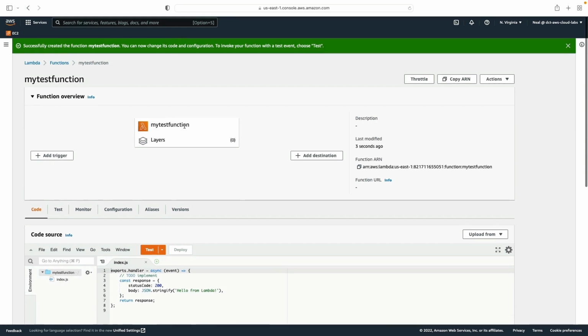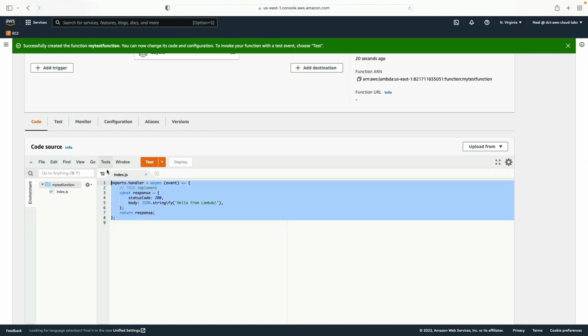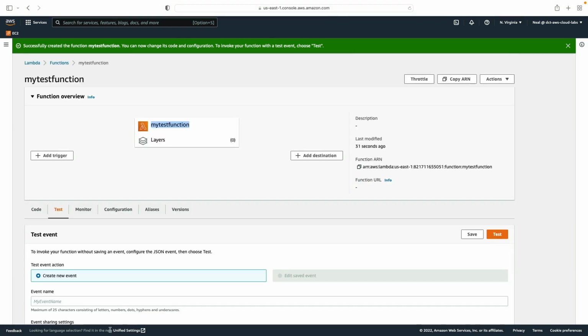Here we can see the function name in the center console. We've got triggers and destinations. We'll look at all of that in this section. And then a bit further down, you'll see there's various different panes you can go into. So here we're looking at code, and you can see the index.js code here, and this is a simple hello from Lambda function. If you go to test, we can run test events. We'll be doing that shortly.